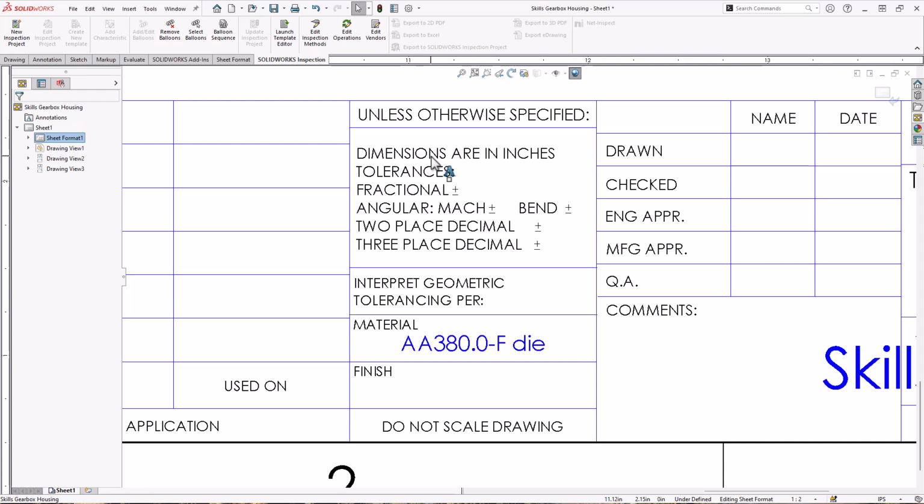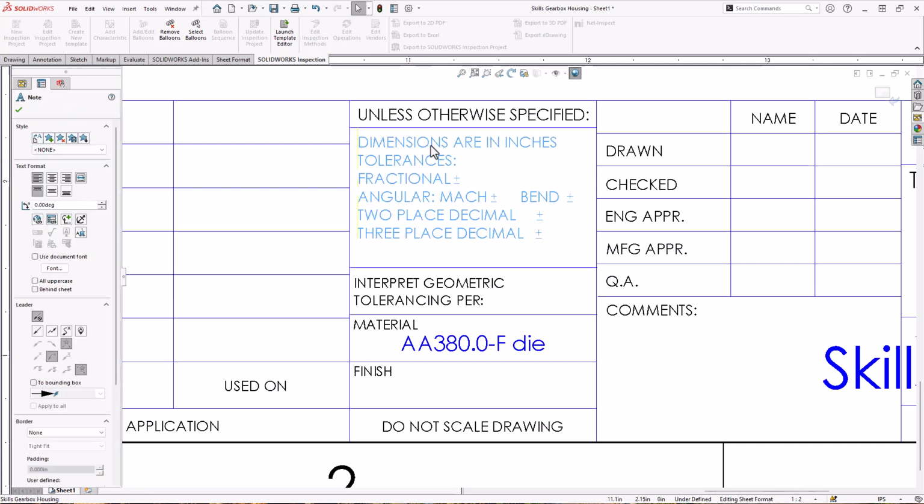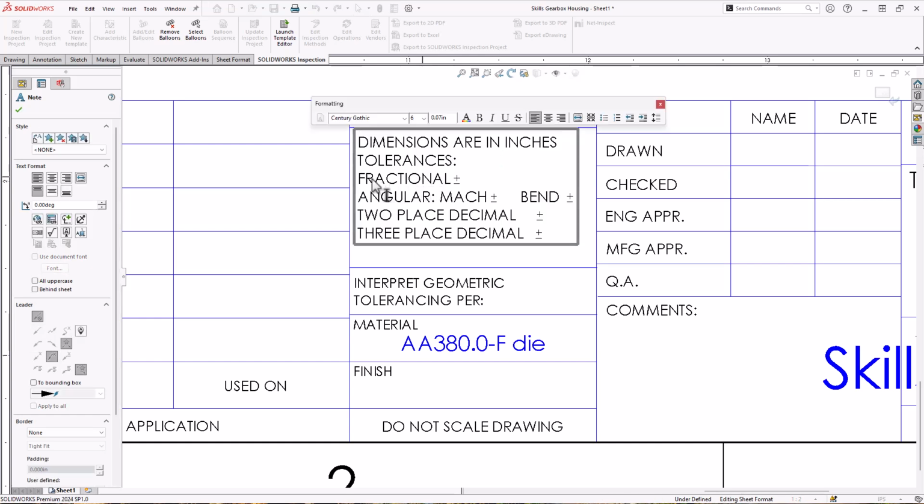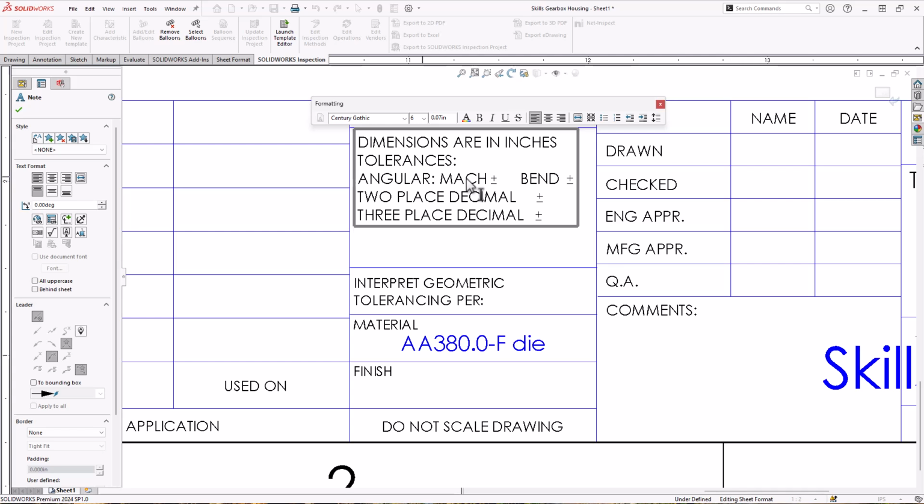And it's going to vary depending on what type of model you have. So for example, in this one, it says dimensions are in inches, tolerances, fractional. This is going to be a machined part. I don't expect fractional tolerances. If I was doing weldments and various other things with this drawing template, I would definitely use it, but I don't need that.